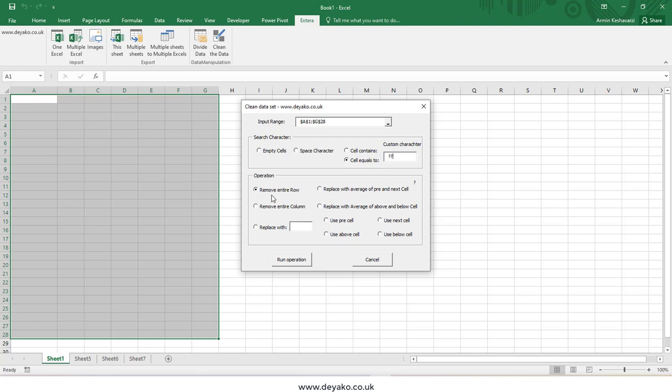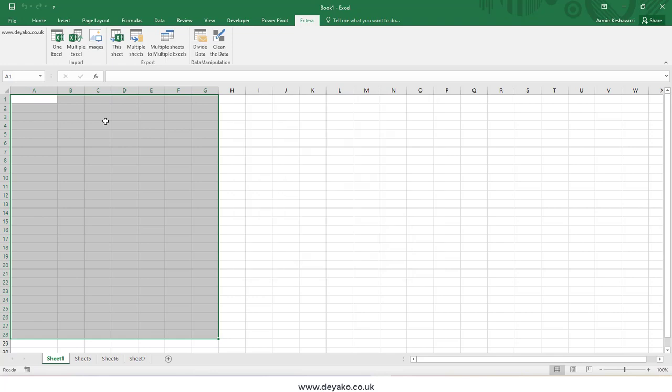For example, we remove the entire row, or we can remove the entire column, or we can just replace, for example, the cells that have question marks with some characters, for example the number 12, or we can replace it with the average, or with the previous cells or upper cells, next cells or below cells. So this is the brief description of the tools in the Extra Tools add-ins, and we will talk about each of them in detail in the next videos.